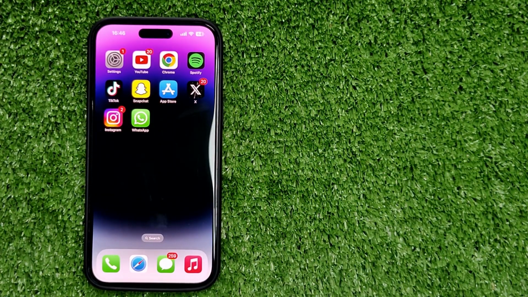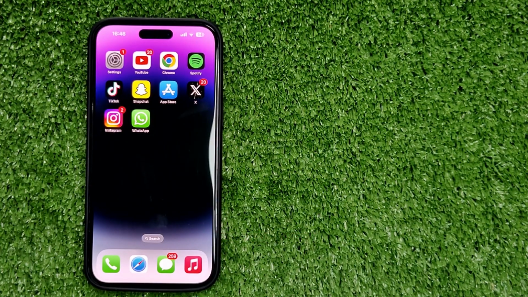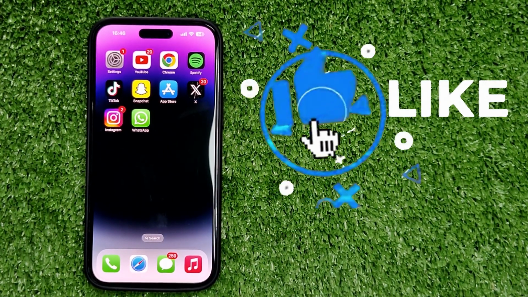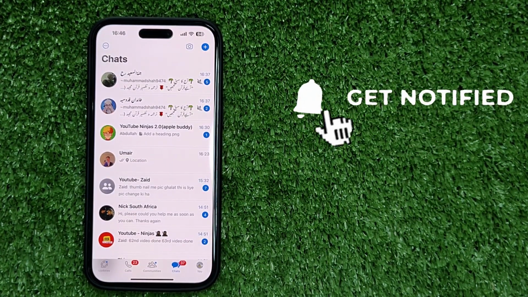Hi. In this Hindi video, I'm going to show you how to send a location on WhatsApp. For this, we want to open WhatsApp. For this, click on WhatsApp. After clicking on WhatsApp, WhatsApp will start opening in front of you.